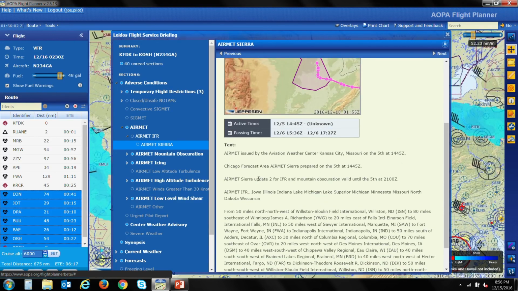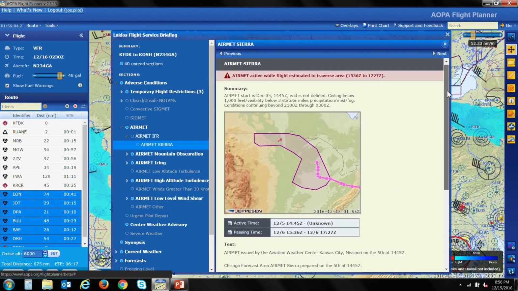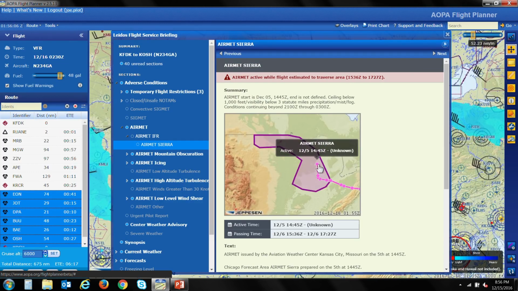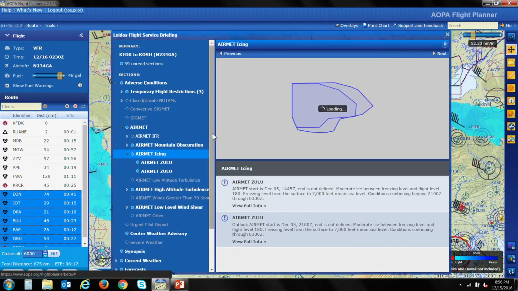Here's all the information about that. This is IFR conditions, okay, are predicted for that area based on our crossing time. We won't go through all these. I know we're getting a little tight on time, and I want to get to some questions here.